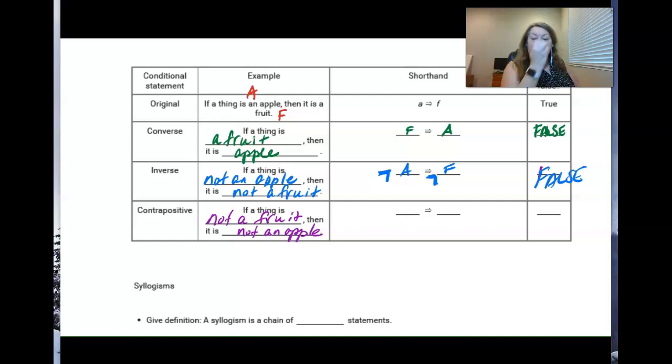All right, let's try the next one. If the thing is not a fruit, then it's not an apple. Okay, not a fruit. A dog. A dog is not an apple. That seems true. Okay, so how do we write this one? This one's going to be not F and not A. Okay. All right, so we've got that part down.